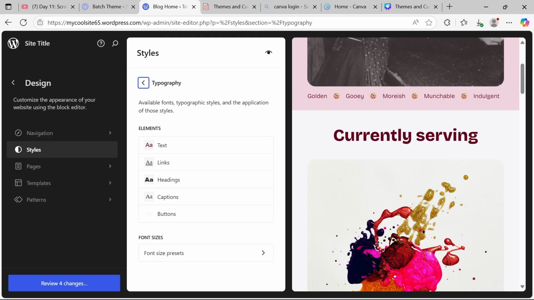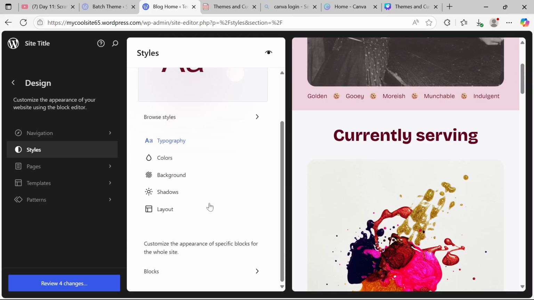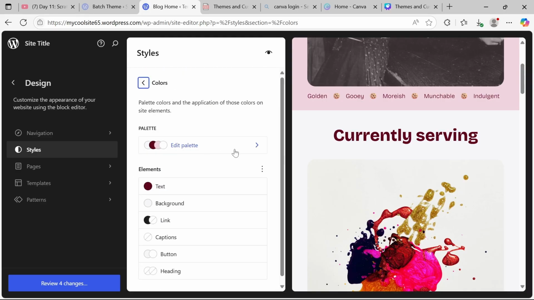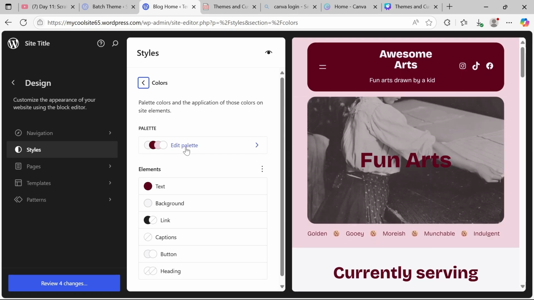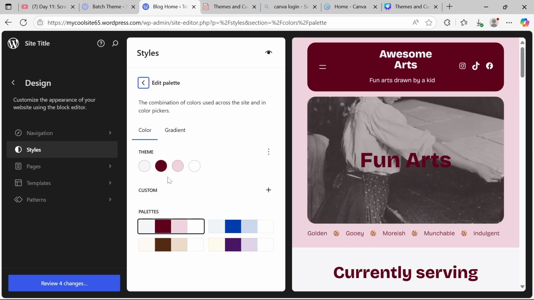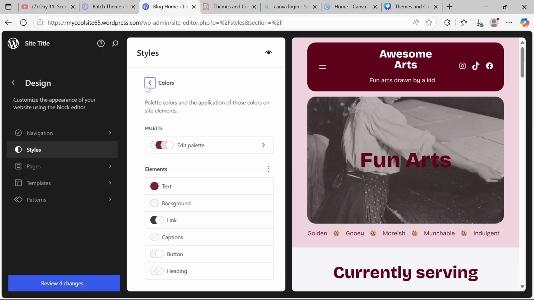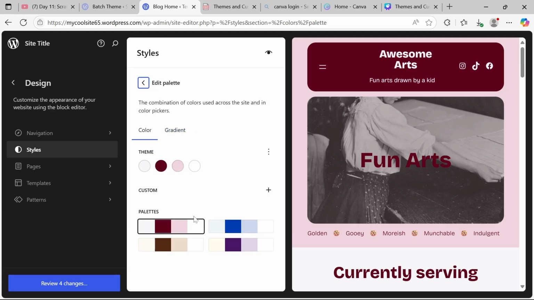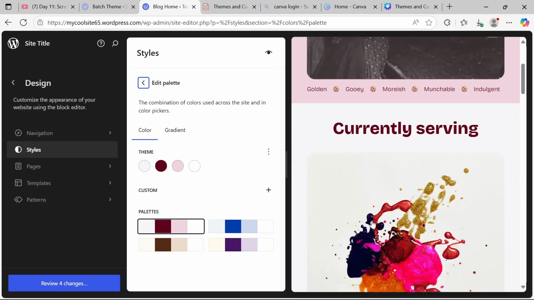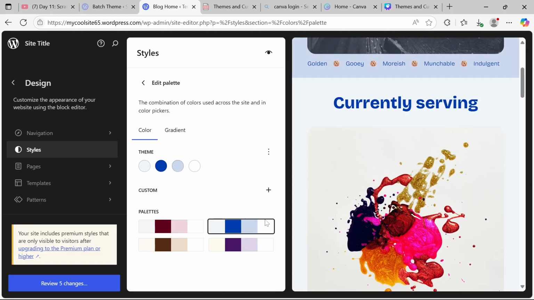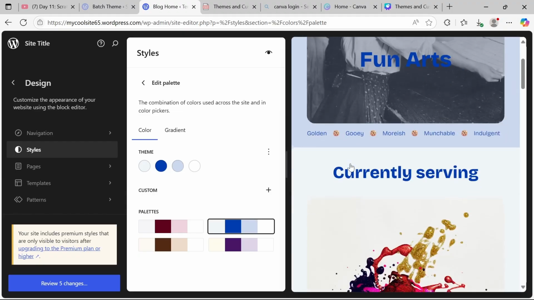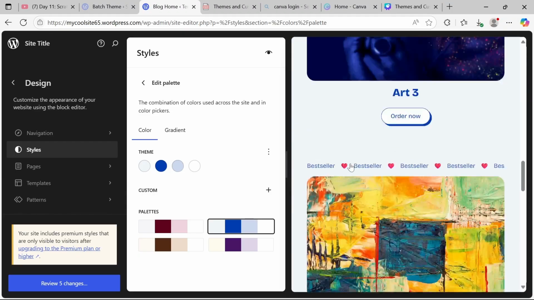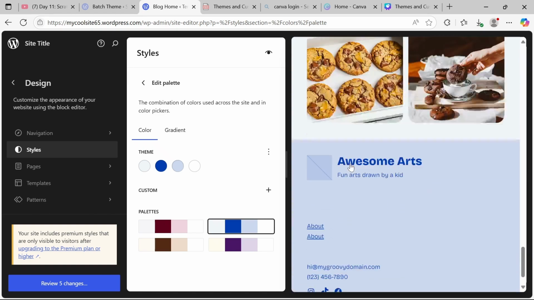Then let's go to colors. So we could edit palettes by clicking on these colors, and then we'll now go to edit palettes. Then we could click on these different palettes here. If we want our site, our theme rather, to have these colors, once you click on it, you see that it's already taking effect, it's already changed to the color palette that you want it to be.